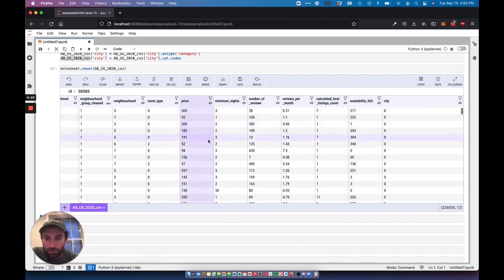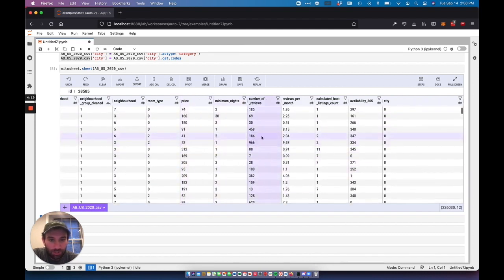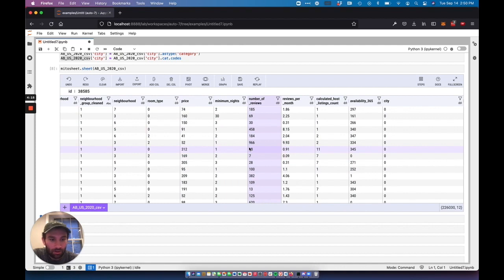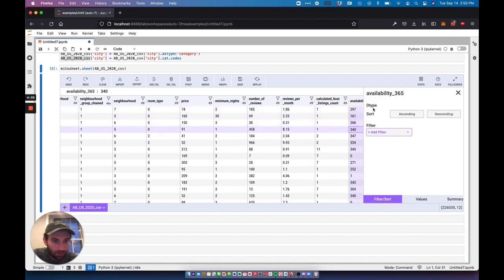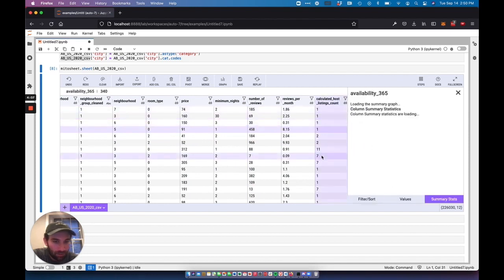So the last thing I want to do before doing the machine learning part of this is just to make sure that we don't have any columns that have a huge amount of NaN values, because that's going to throw off our algorithm. So let's just go in and validate that by looking at the summary stats for each column.